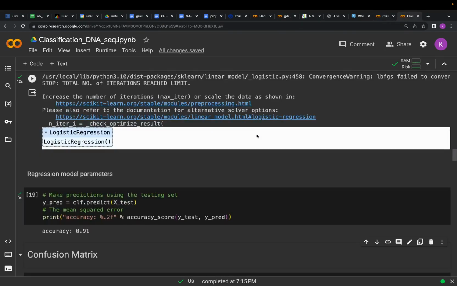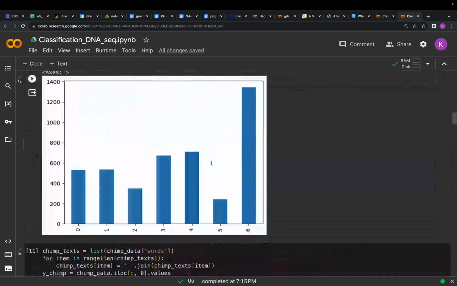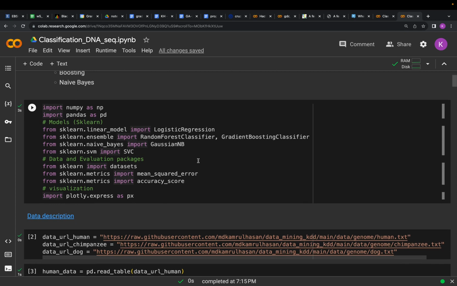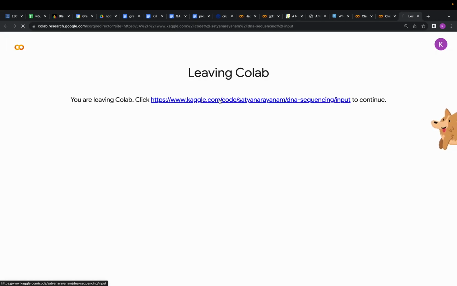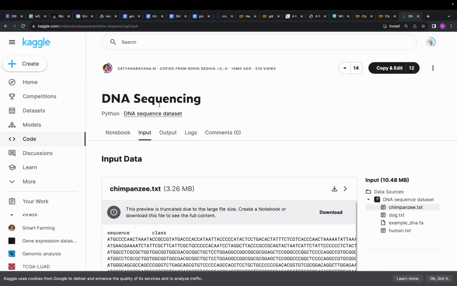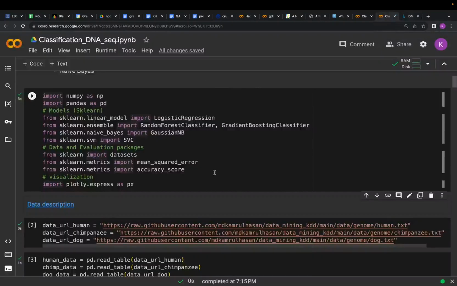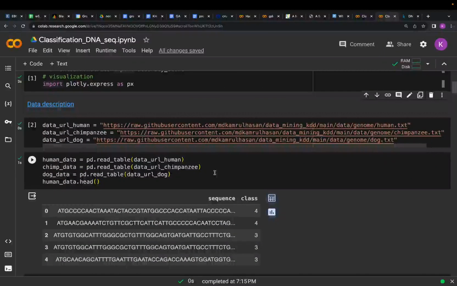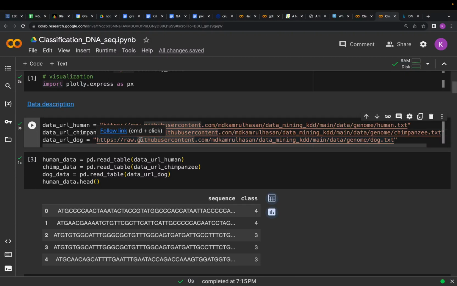Now let's do the same for the DNA sequence classification. Here again, I have put the description of the dataset. We are using one dataset from Kaggle, DNA sequencing, and I have provided the link so you can go through and look at the details of the data. I have also put the data in my GitHub repo, so you don't need to download the data; you can just load it using these links.